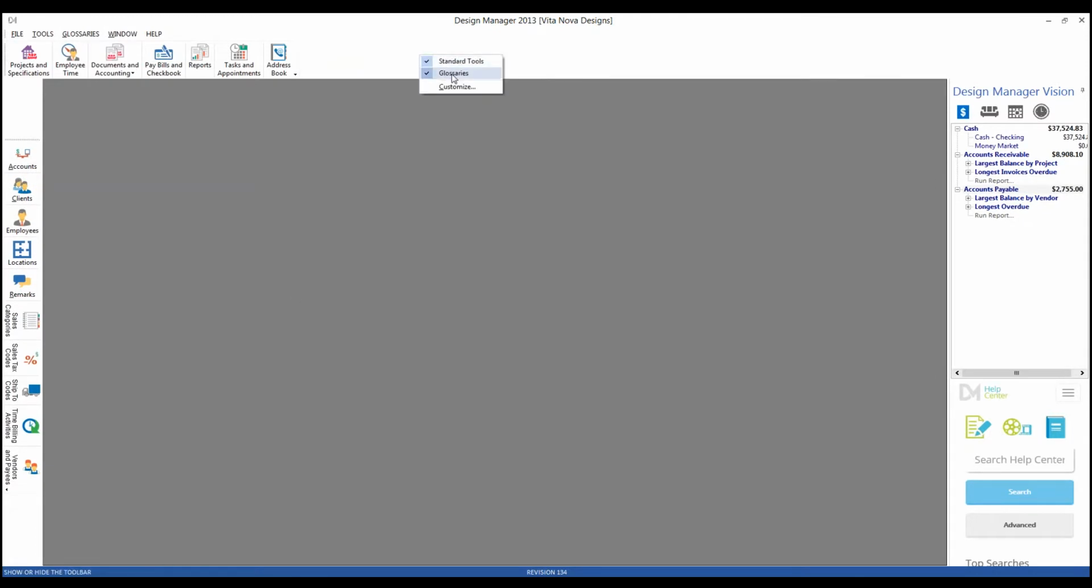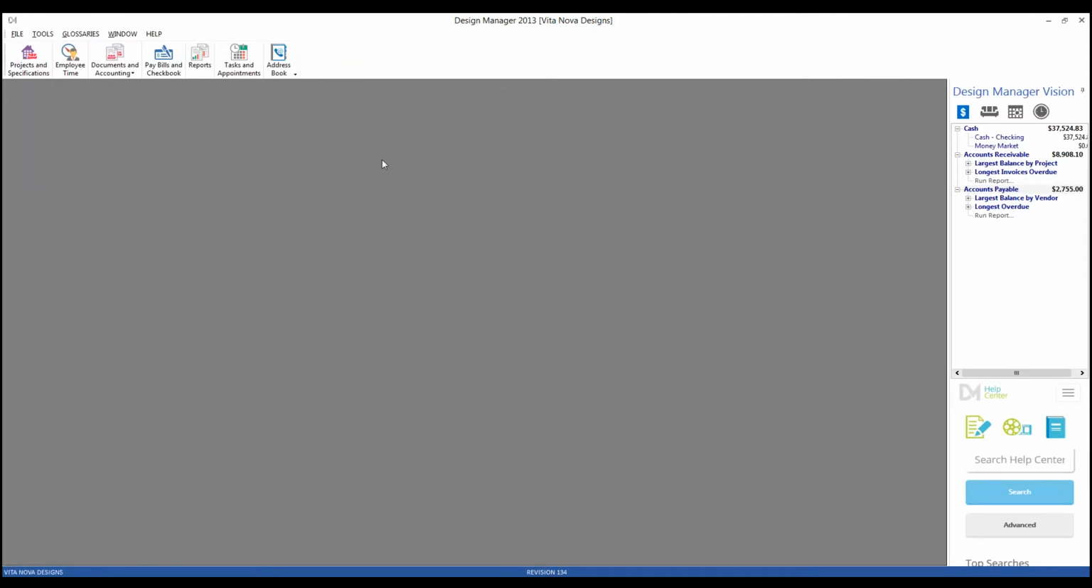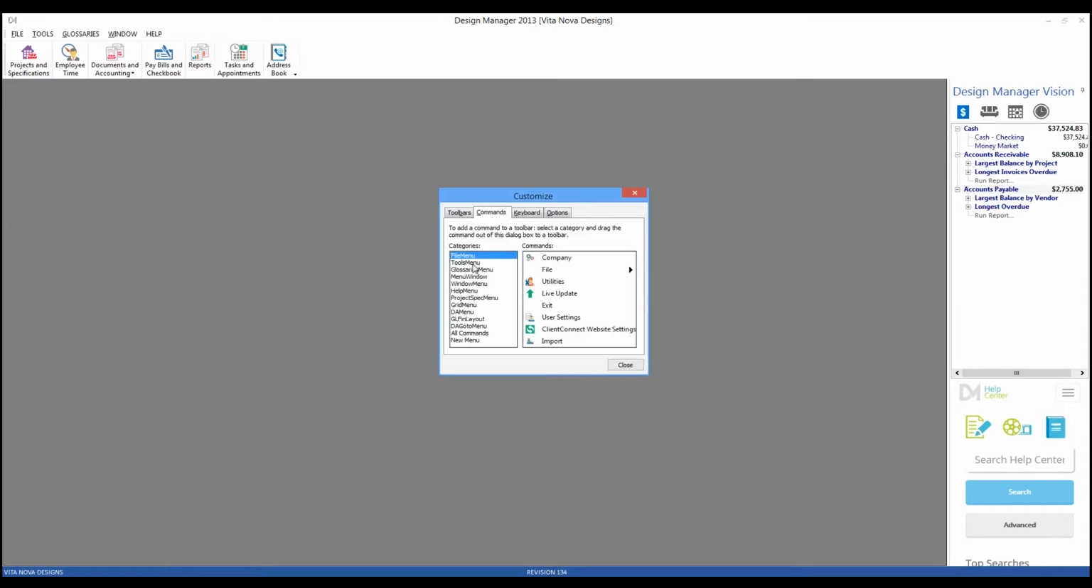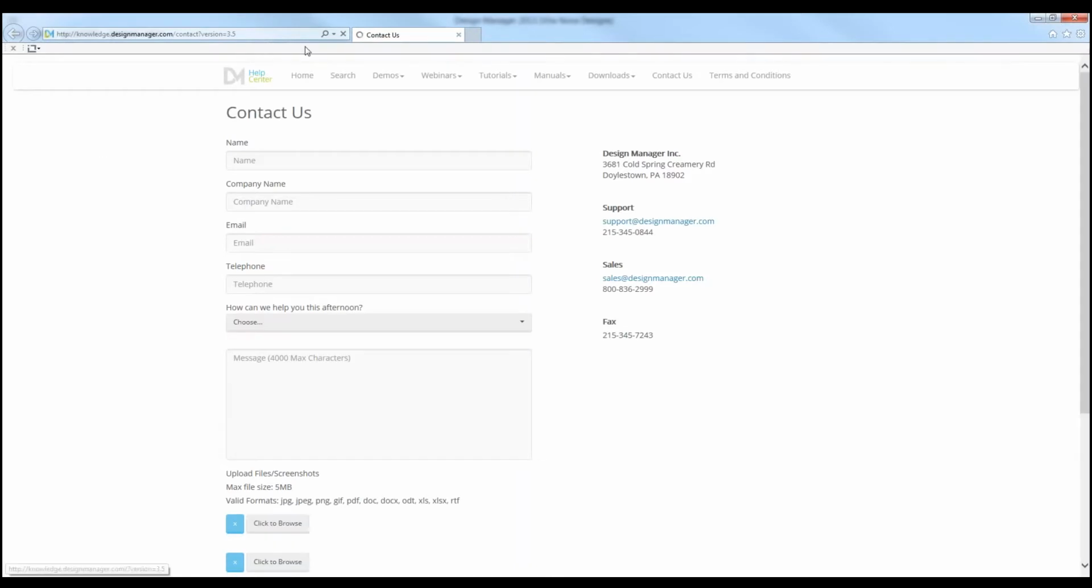However, you can also do some additional functions. Let's say that I want to have an additional button to make contacting support for Design Manager quite easy. Well, I can right-click, select Customize, and then on the commands, I could go down to our Tools menu, Help menu, Contact Support. I could literally just drag that onto my current toolbar, and there we go. And if I just click Contact Support, it'll automatically take me to my Help Center, ready for me to make an incident for our technical support.